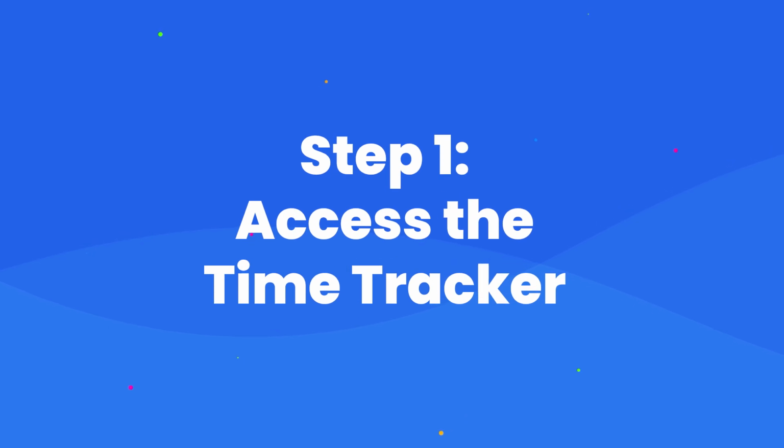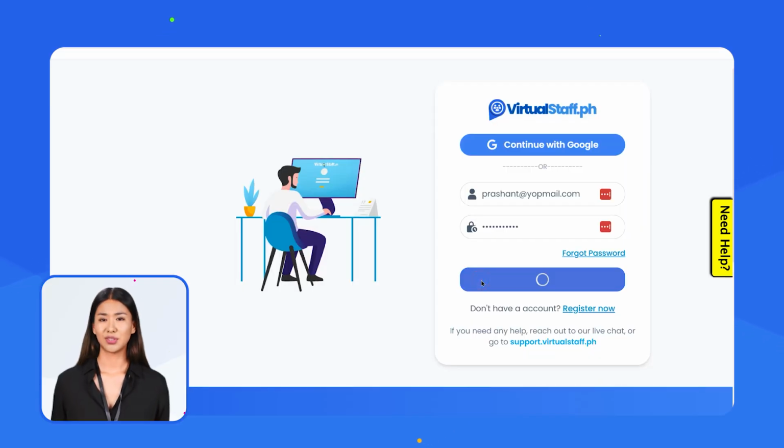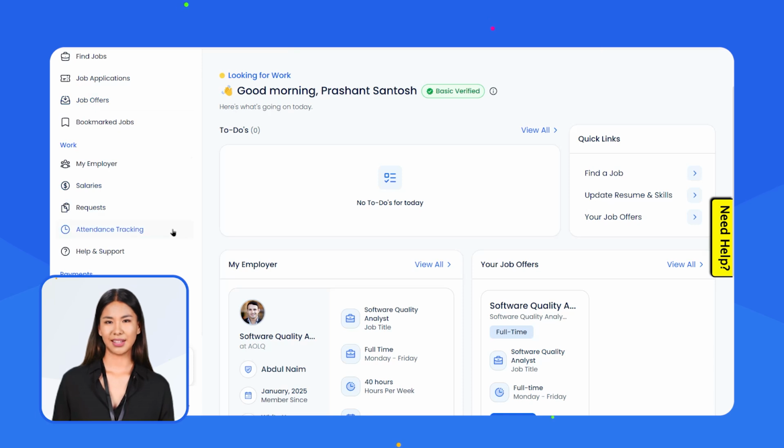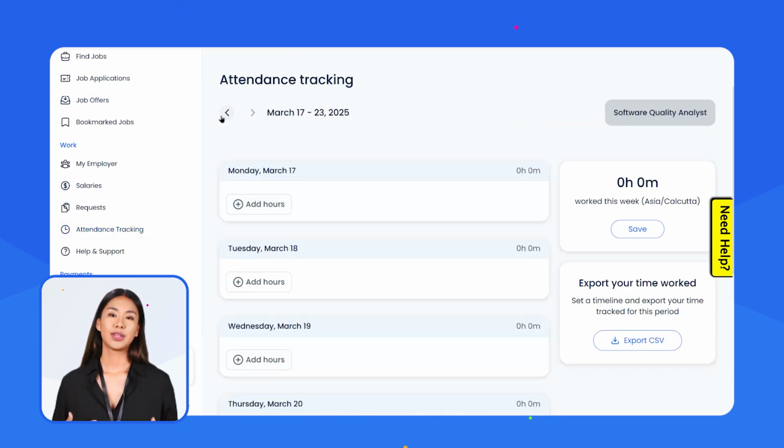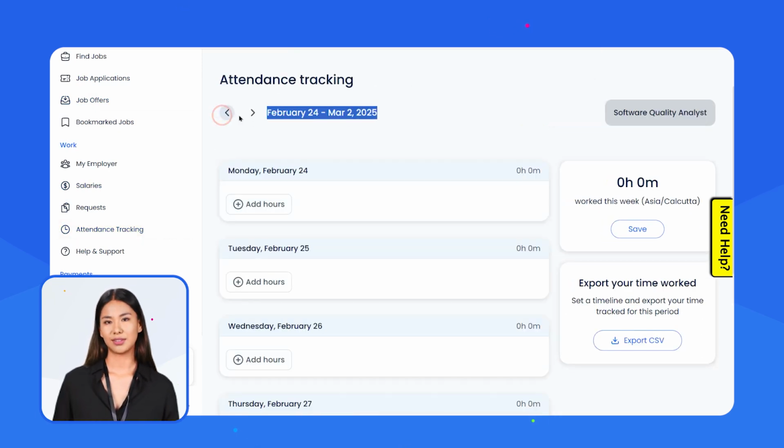Step 1. Access the time tracker. Log into your VirtualStaff account. Navigate to the attendance tracking section. Use the time tracker to record your work sessions.